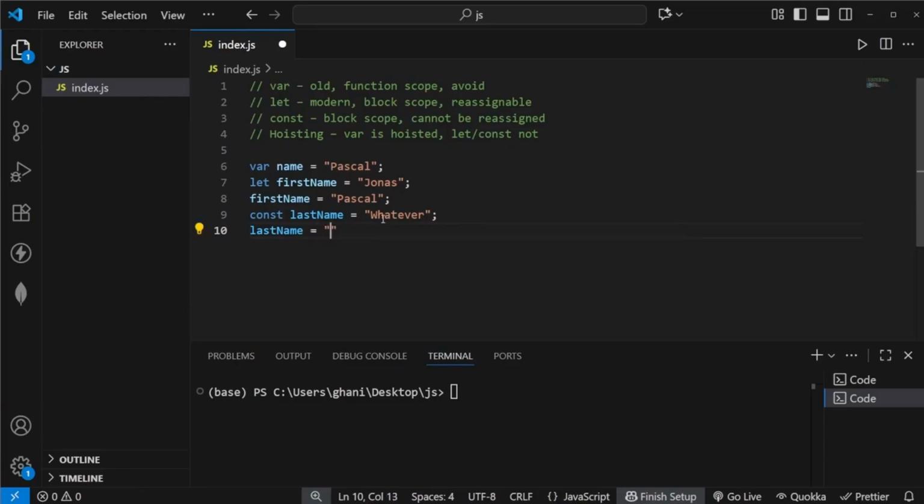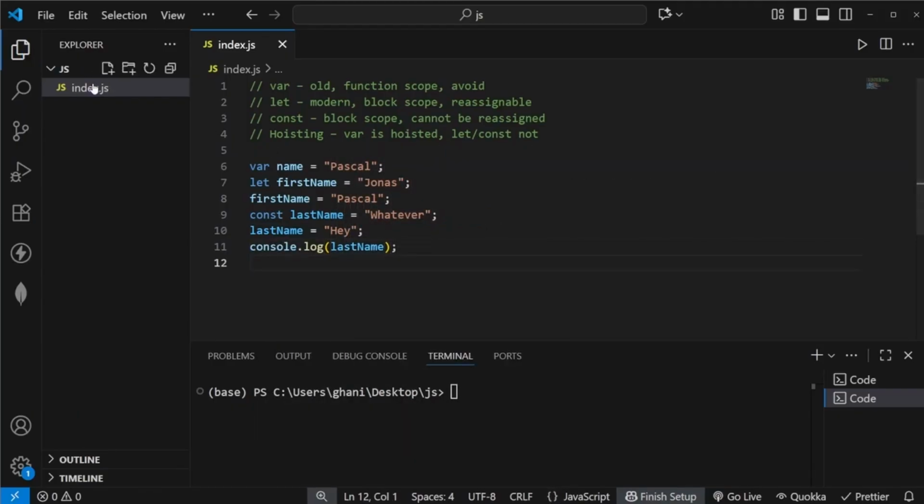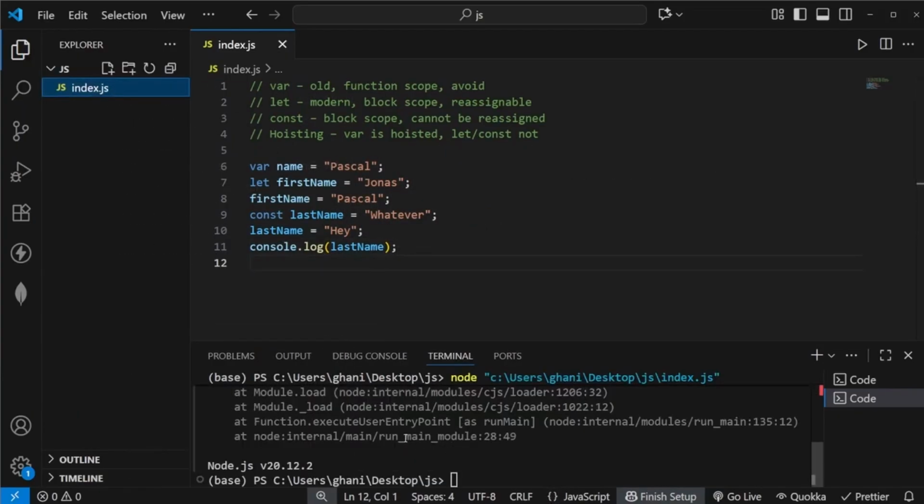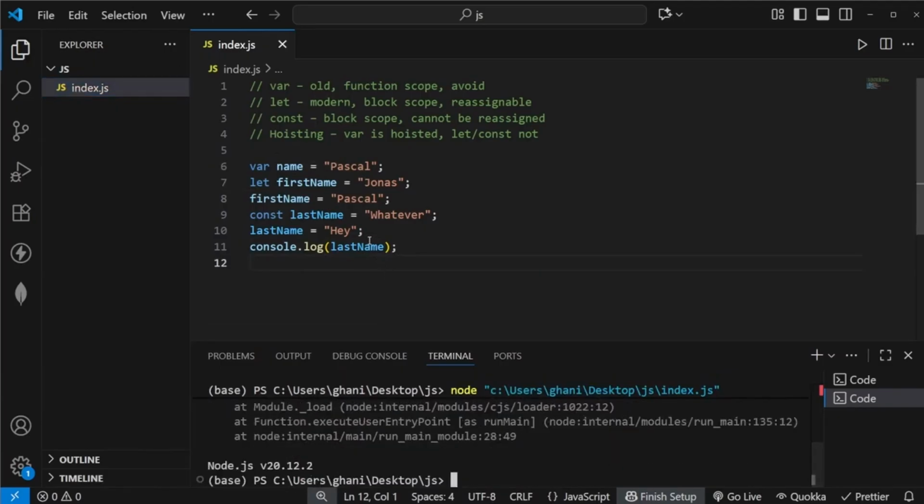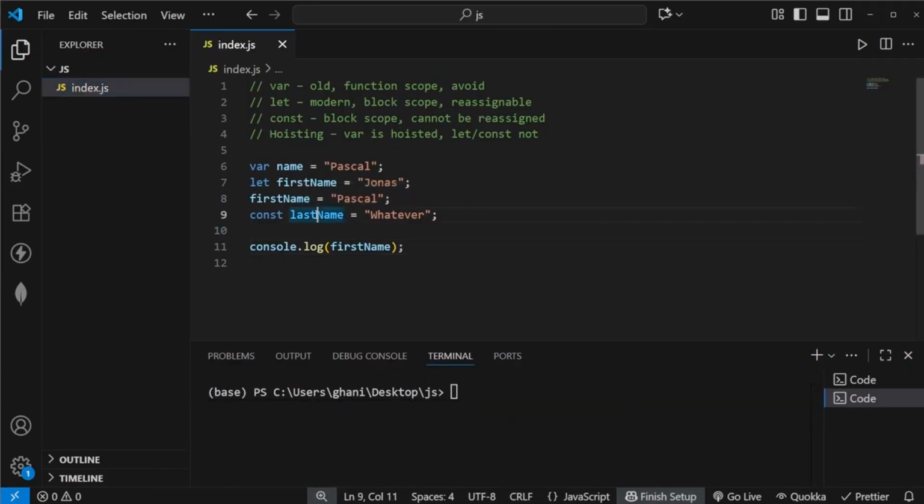If I say, for example, hey, and this is our last name now, and now I want to console.log our last name, for example, and I'm going to run the file, you can see that we are now basically getting an error inside of the console. If I go ahead and delete the last name and just log our first name though, and I run the code once again, as you can see, we now get the output inside of the console and everything works just fine.